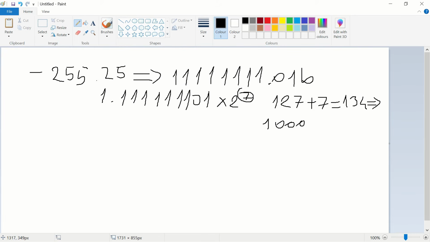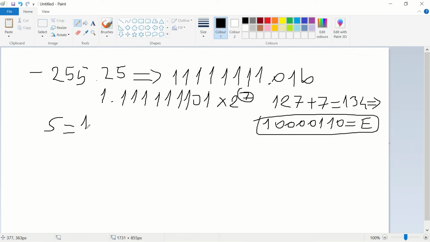and if we convert that to binary, we are going to have 1 0 0 0 0 1 1 0. This will be equal to our exponent. And before that, we need to have our sign bit. Since we have a negative sign, S is going to be equal to 1.